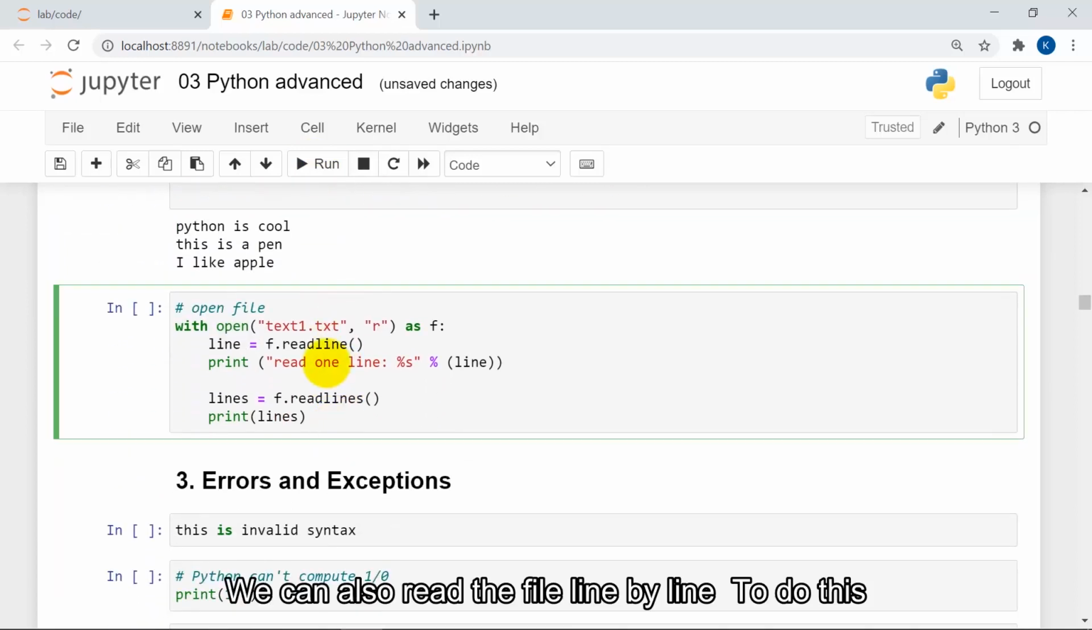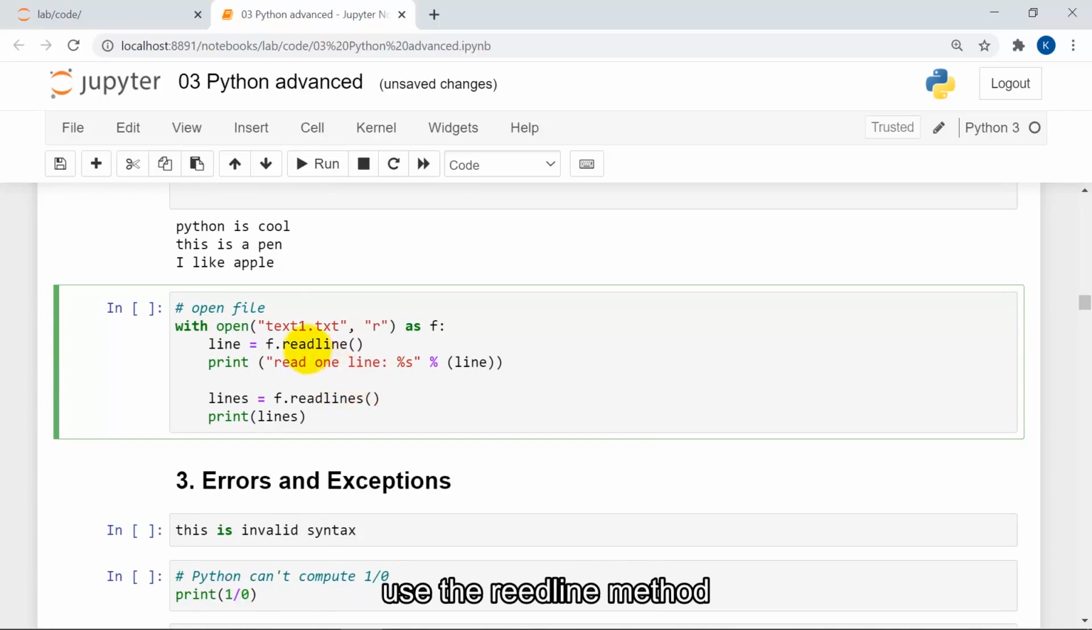We can also read the file line by line. To do this, use the readline method. If we want to get a list of lines, use readlines.